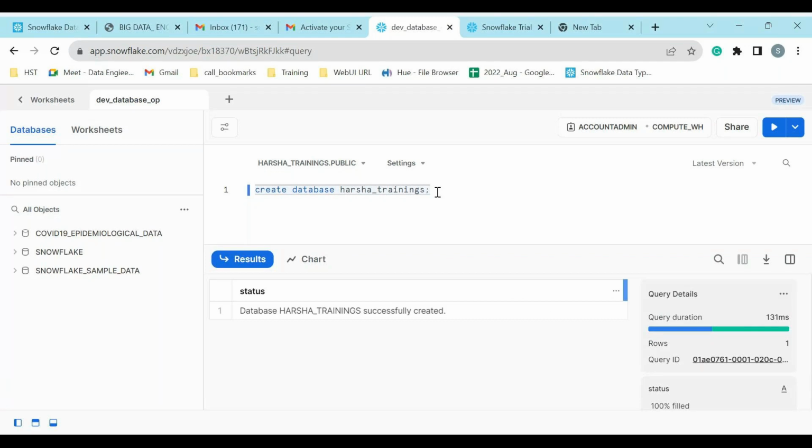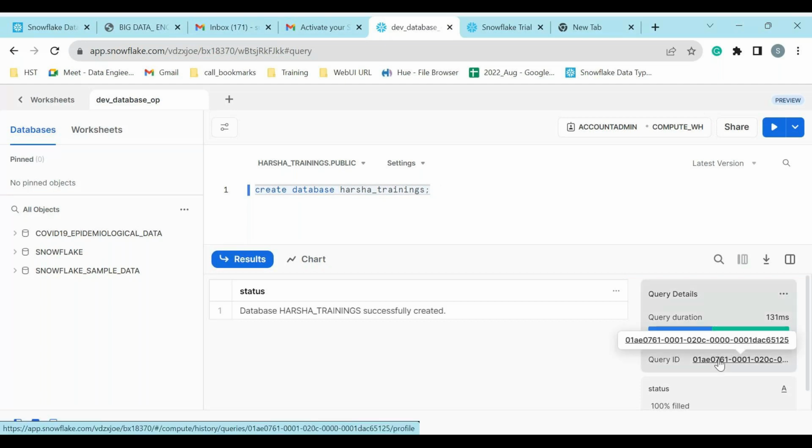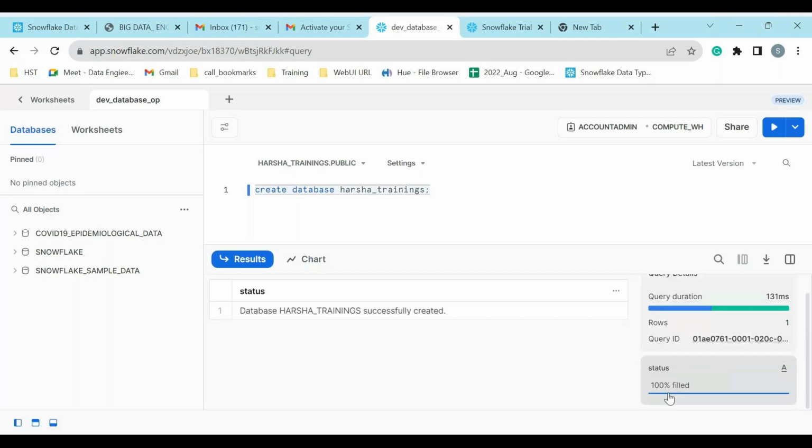This is my query ID. And this is the status, so is it 100% success or not? You're going to get the complete status as well. For example, there is a UNION ALL statement with almost 100 lines of code. Sometimes in between your query fails. It's going to give you some 70 or 80% status.